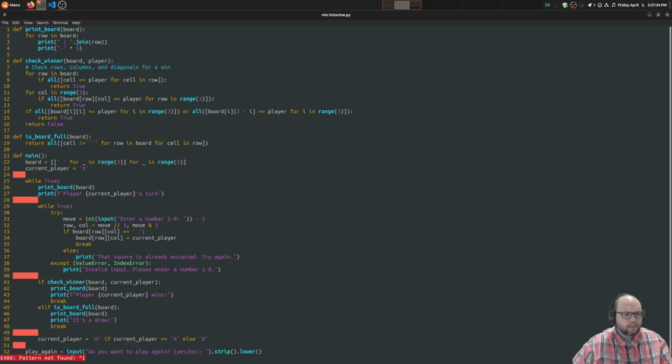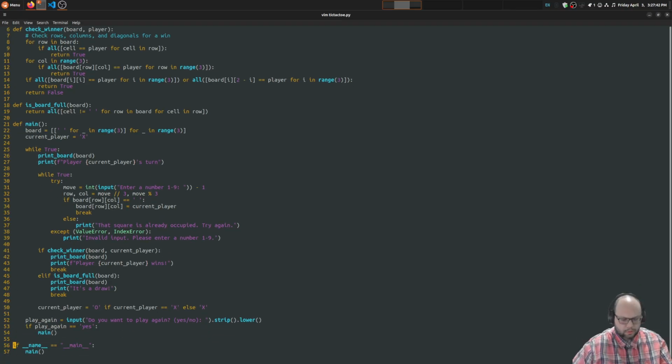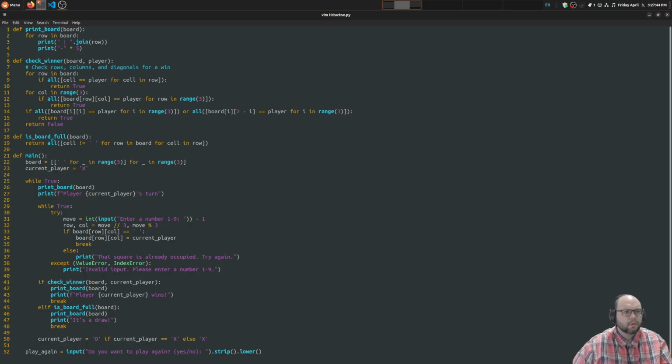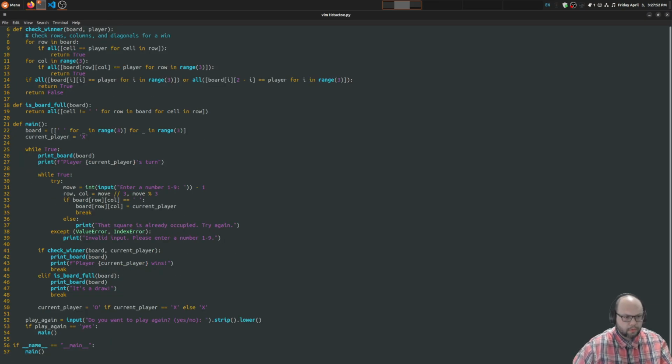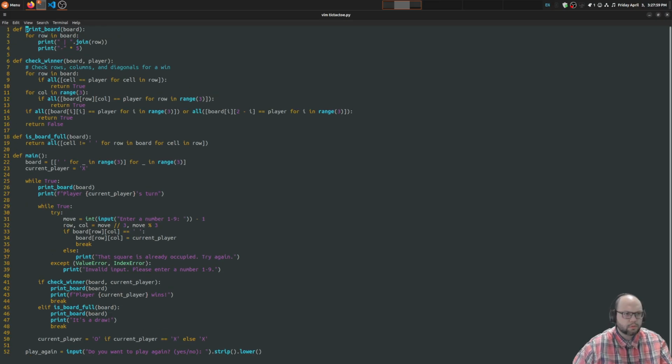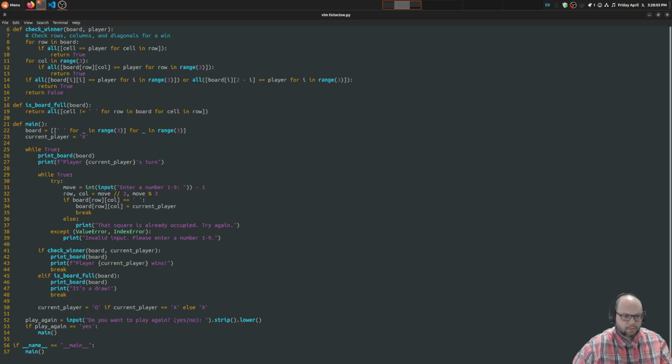Though it did include some extra white space. That's why I should say. Okay, let's go back to the top. So good thing is it didn't import anything that I can tell. It's purely like standard out with print statements. There's a print board function. Well, let's give it a try.